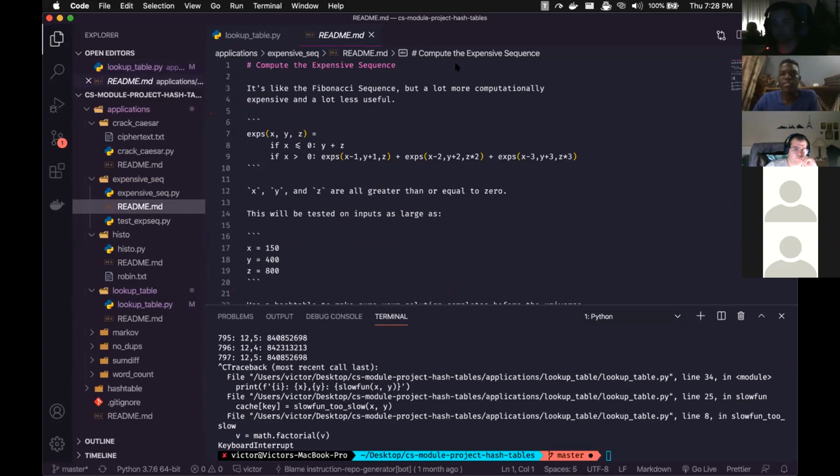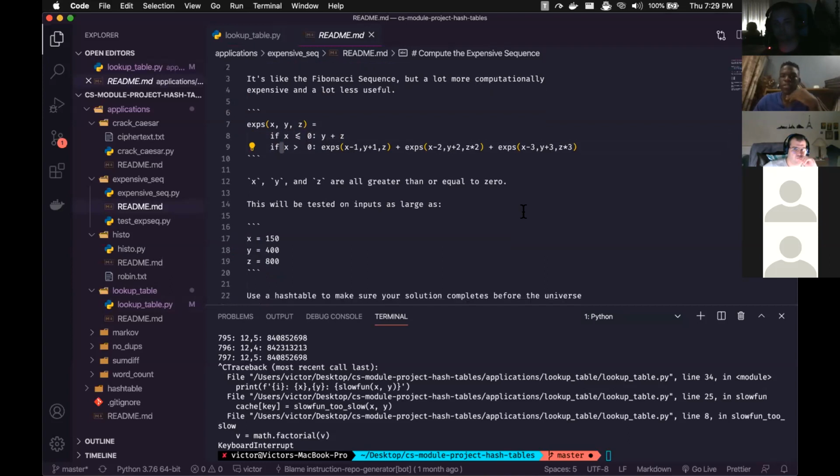So it says the expensive sequence is like a Fibonacci sequence, but a lot more intensive and a lot less useful. So x, y, z: if x is less than 0, it returns y plus z. But if x is bigger than 0, it returns expensive sequence of x minus 1, comma y plus 1, z, plus this plus this plus this. Okay.